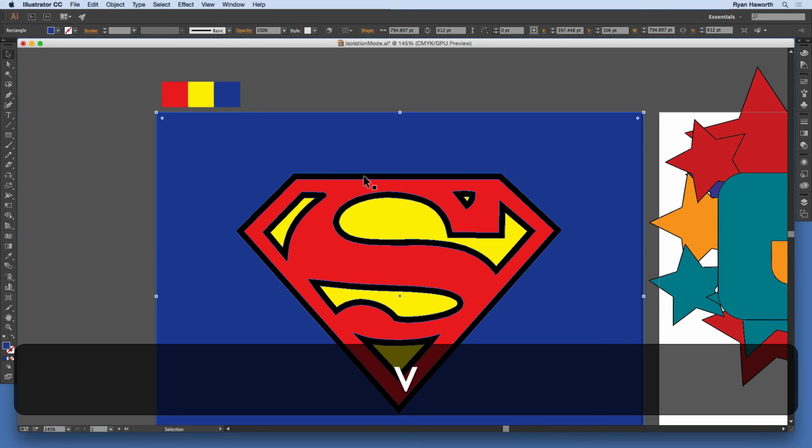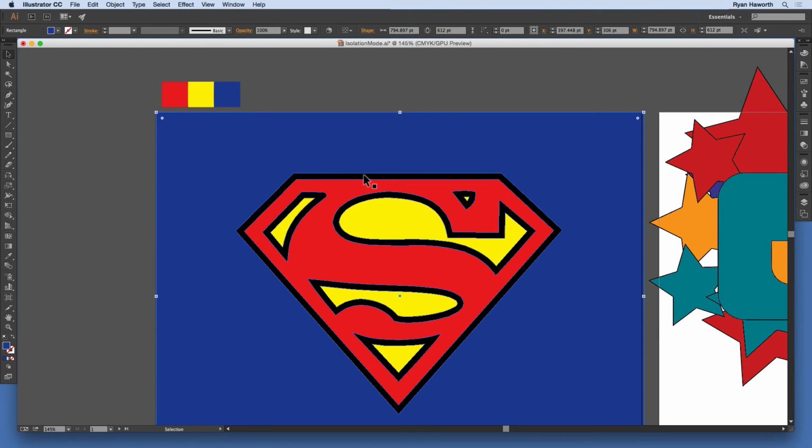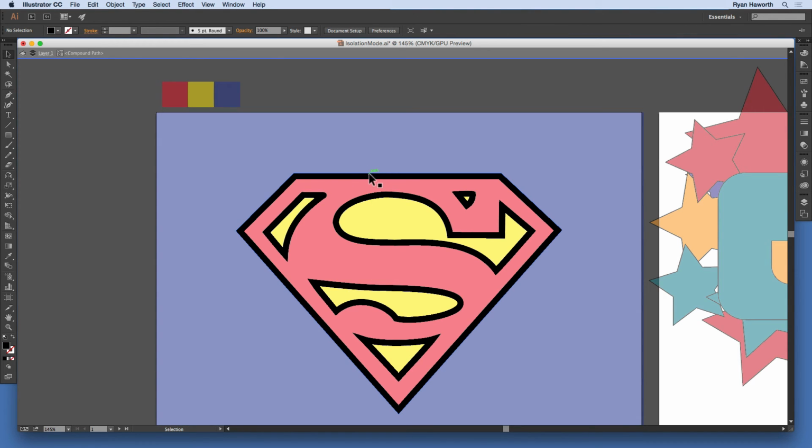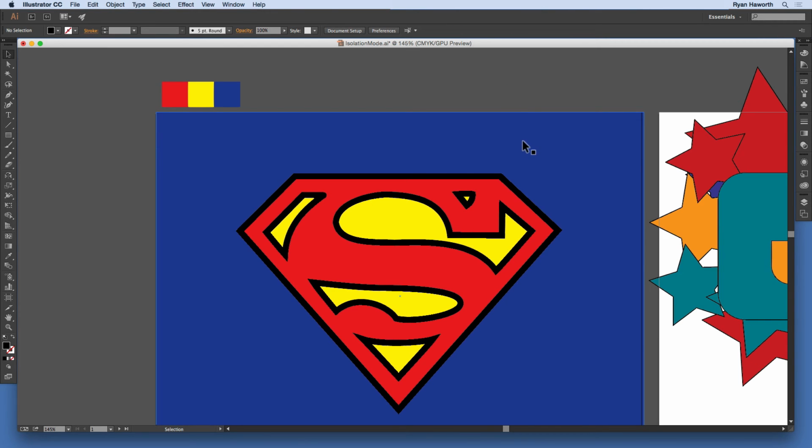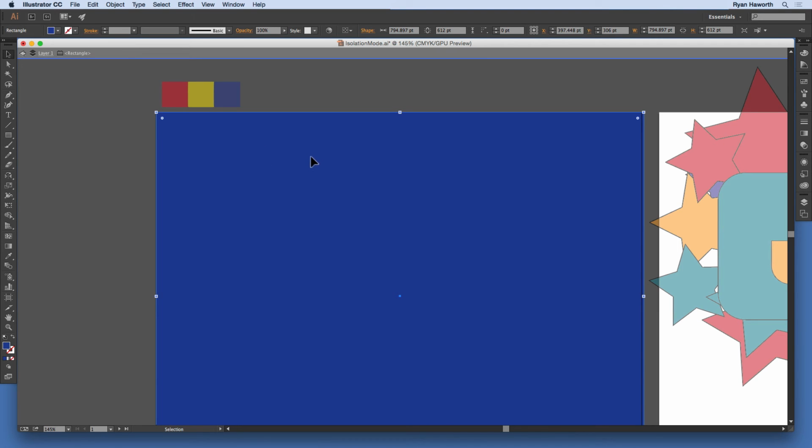So we'll go back into the black by double clicking the black and grab the group selection tool by holding down Command to get the direct selection and the Alt key to get the group selection tool. Click it once. We should have it all selected. Control C to copy. Double click outside. Now we will enter isolation mode of the blue color and paste in front.